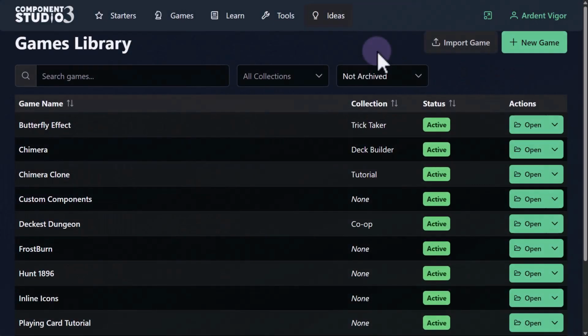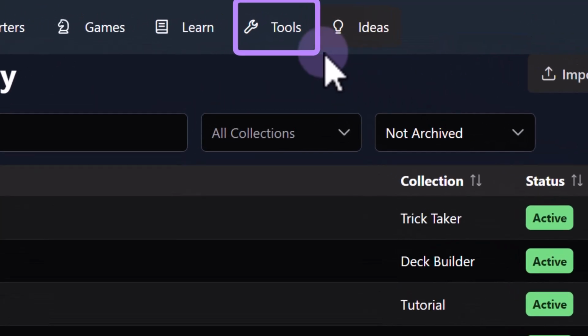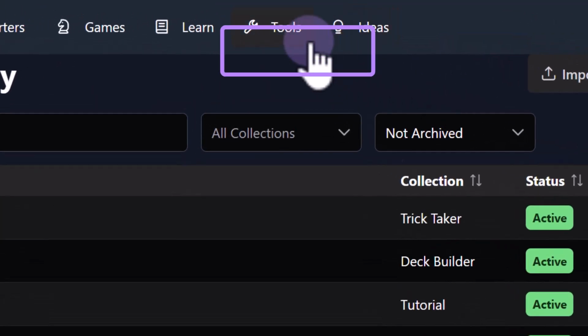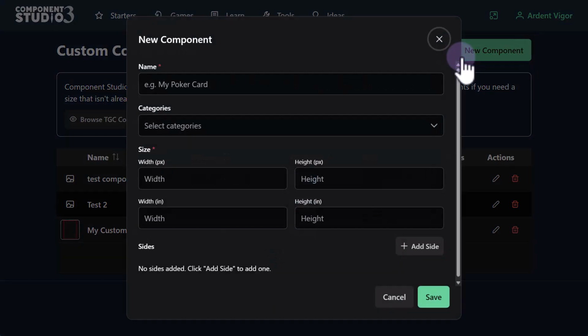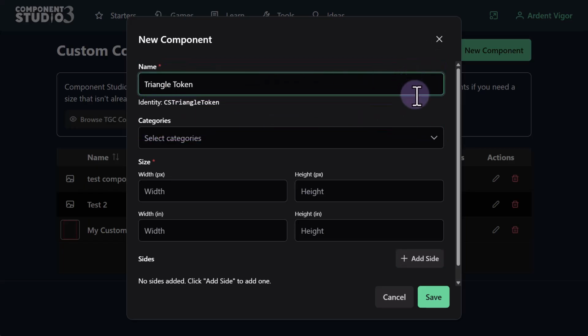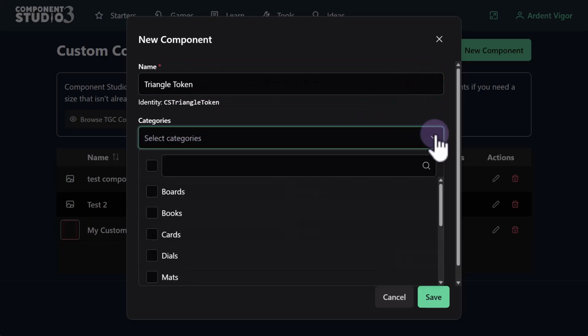To create a custom component, begin by navigating to the Tools menu. Choose Custom Components. If you already have existing custom components, they'll appear here. To make a new one, select New Component. Enter the component details, including its name and category. Note that you can select multiple categories in this dropdown.